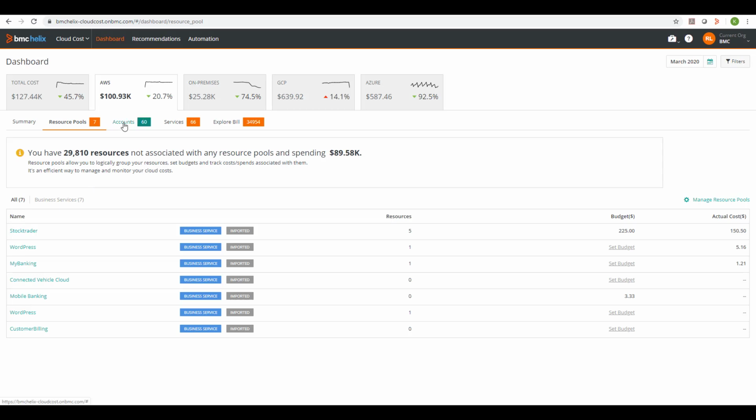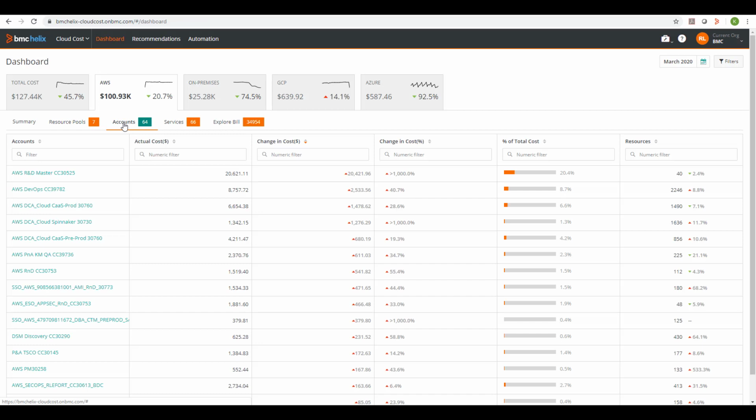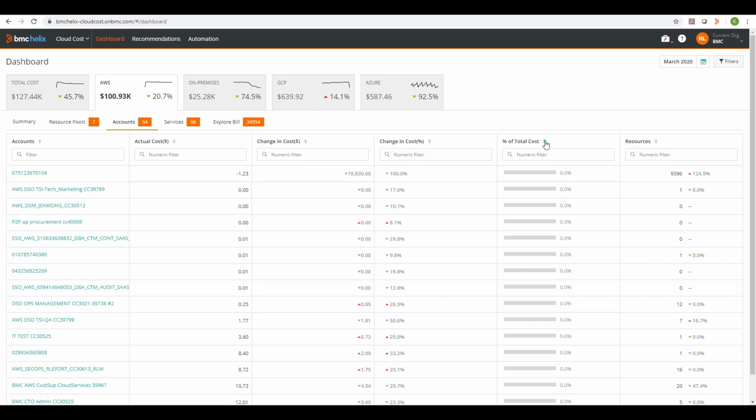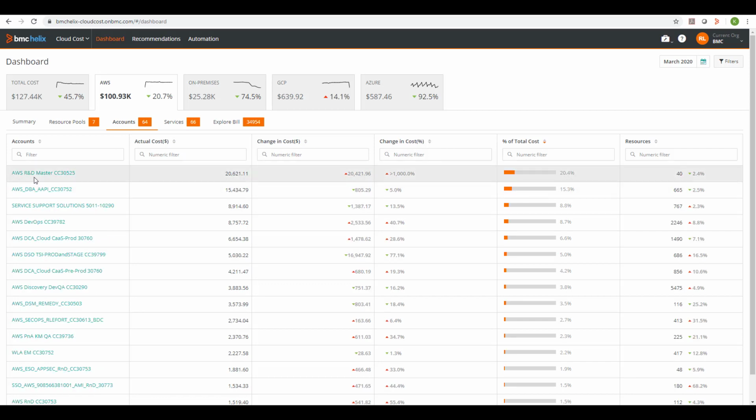Now moving to the right to accounts, we can see which AWS accounts are costing the most. We can filter and sort these. For example, if we look at total costs over here, we can see that the AWS R&D master account is costing about 20% of the entire bill.